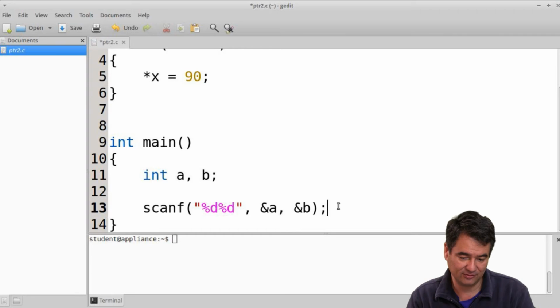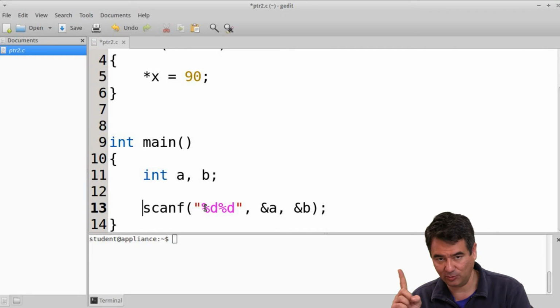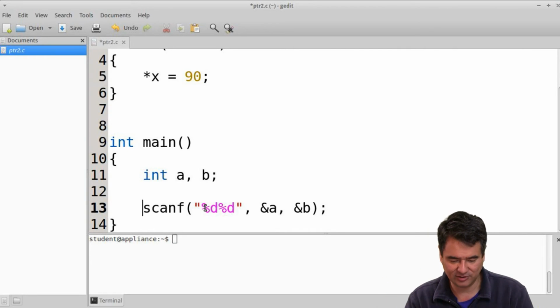The other reason for this is because scanf actually does return a value. Scanf is defined to return an int, and that int, in fact, is the number of variables it's successfully able to read into. So, for example, if I do this scanf and I only type in one number instead of two numbers, scanf will return a 1, indicating that only one variable was read in.